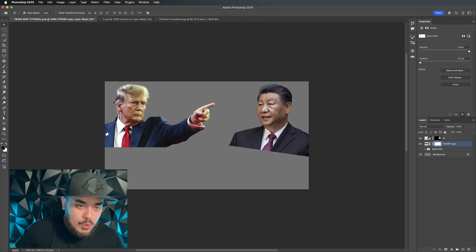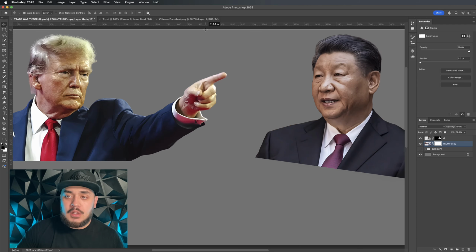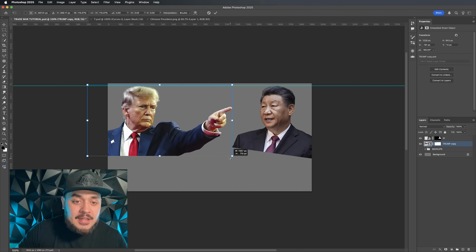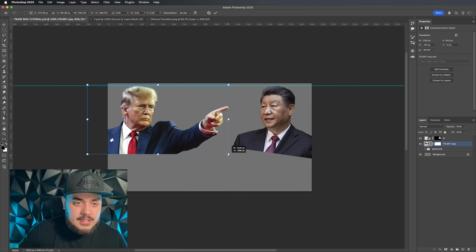As you can see, the head of Donald Trump is slightly smaller than Xi's. So first of all, let's press Command or Control R to bring out the rulers, and we can create a little guide somewhere around here. Now we can focus on alignment first. Let's bring Donald Trump up like so, and then increase Donald Trump's head size until it matches relatively with the size of President Xi's head. Something like this is looking better.